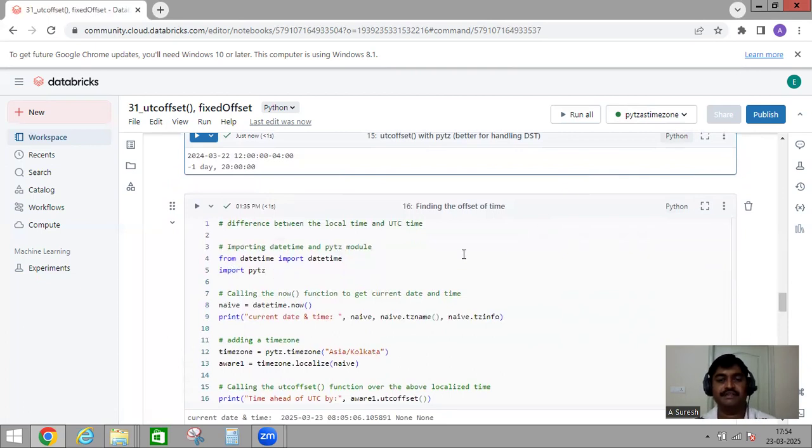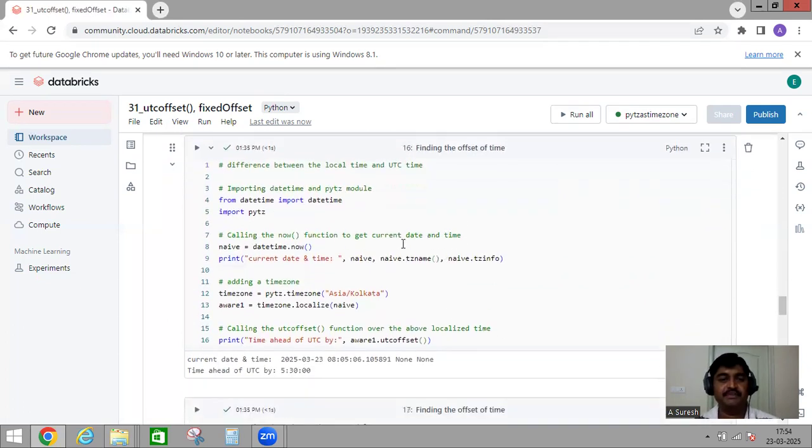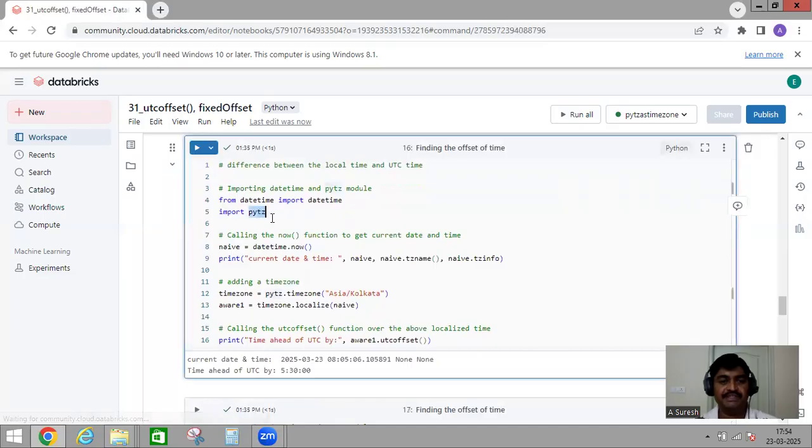Next, finding the offset of time. So here also I'm using the pytz library. First, I'm trying to print the local time. That is, this is my local time up to here. And the time zone name is none, the time zone info is none, because I'm not passing any time zone info here.